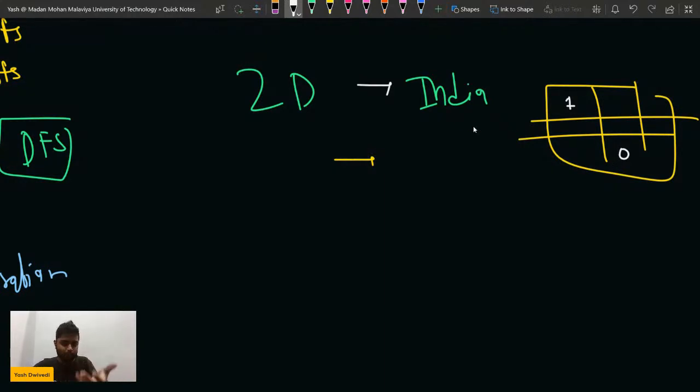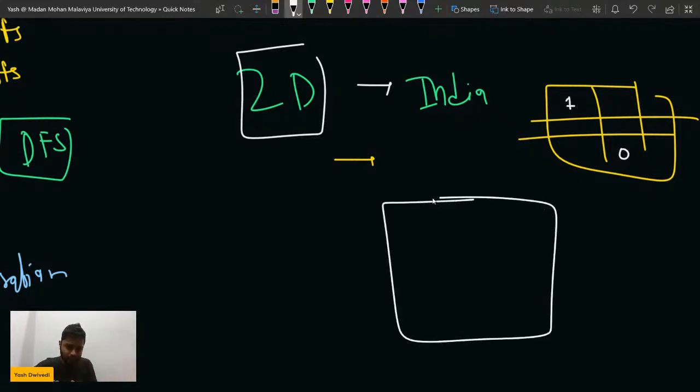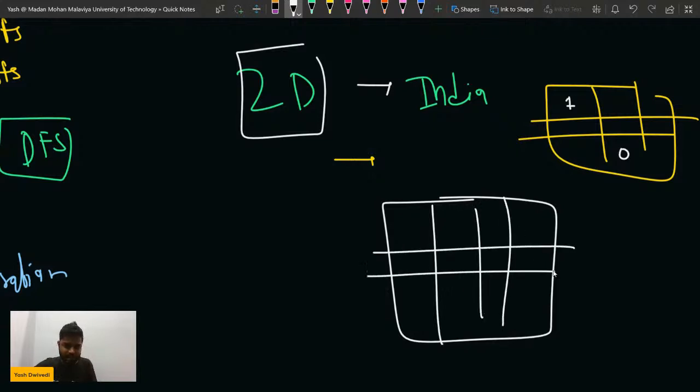I'll have a 2D array for the Indian Ocean, okay, and the Arabian Sea. So the Indian Ocean 2D array will tell me the cells, like if a particular cell is 1 in the Indian Ocean array, it is flowing the water into the Indian Ocean. If it is 0, then it is not flowing. Is that clear? Similarly, I'll have an Arabian Sea 2D array.